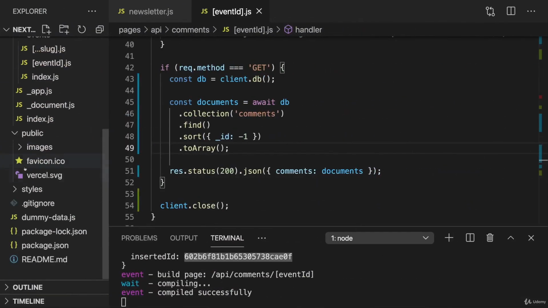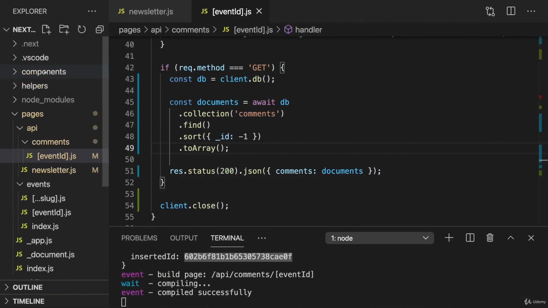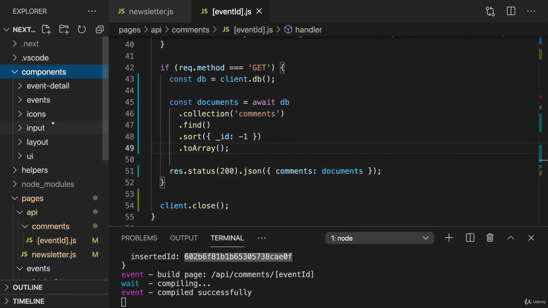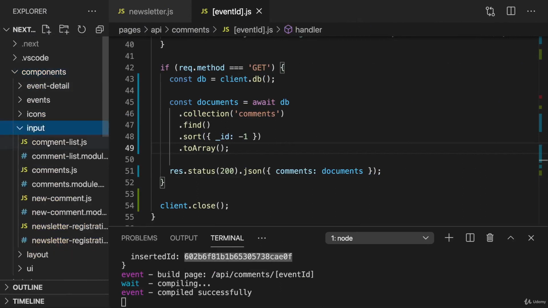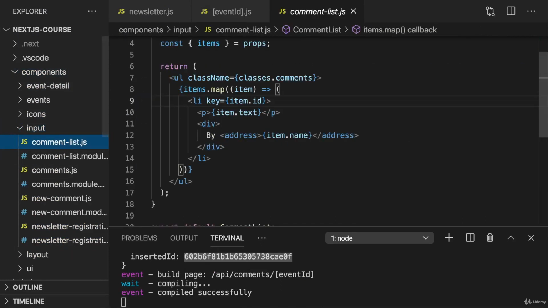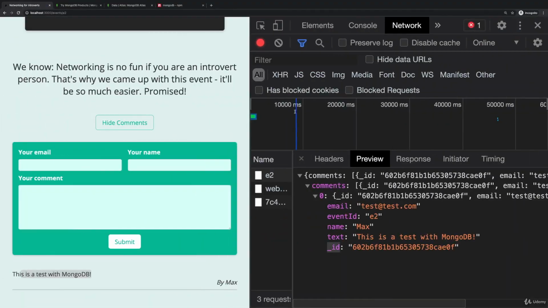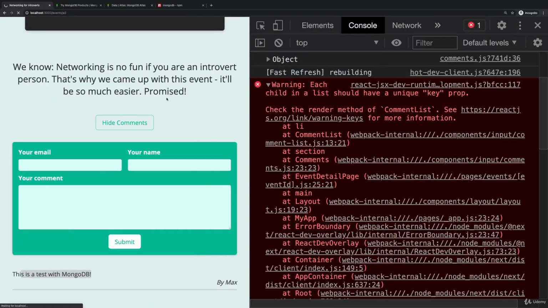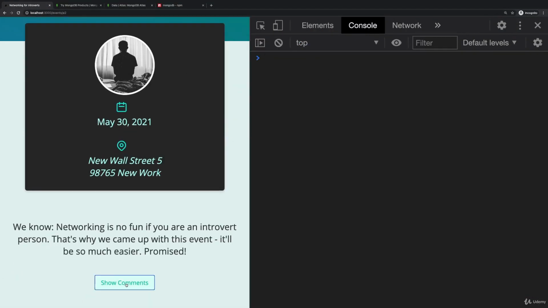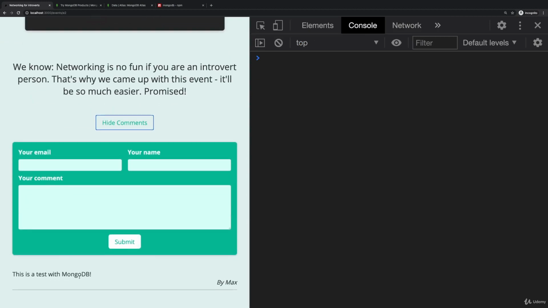But in my front-end code here, for the comments, in components, input, comment list, I'm referring to .id without an underscore. So the simple fix is to add an underscore here so that we use the correct field as a key for the list items. And if we do that and save this and reload, you will see that we'll not get any warning anymore. Instead, our comments do show up correctly here.